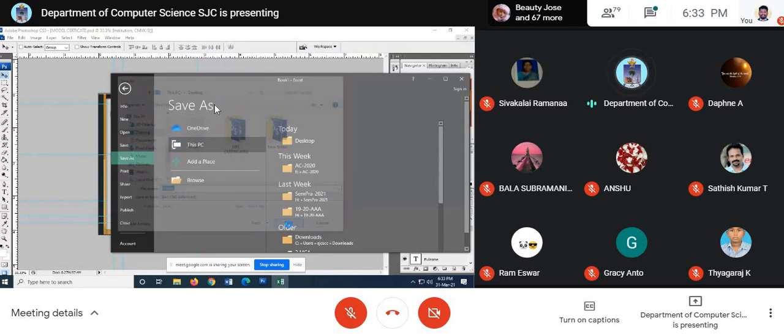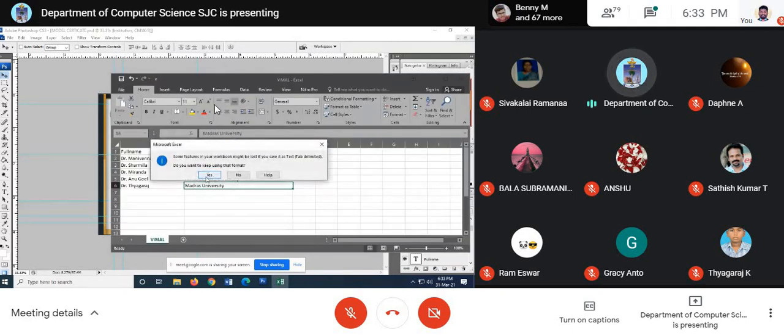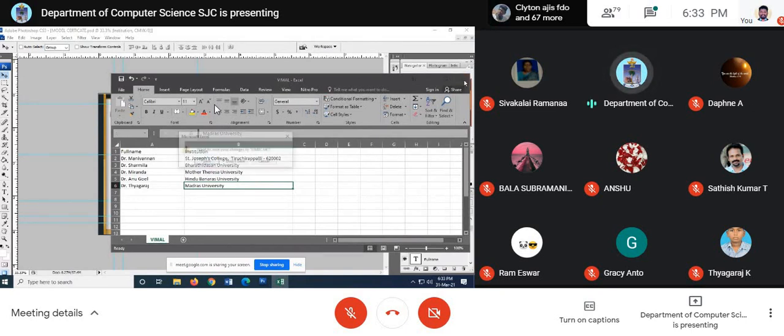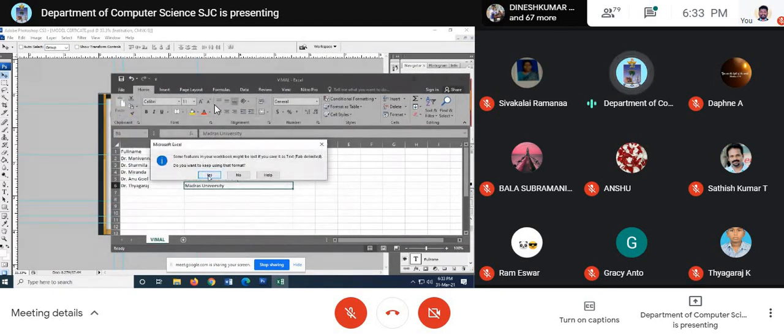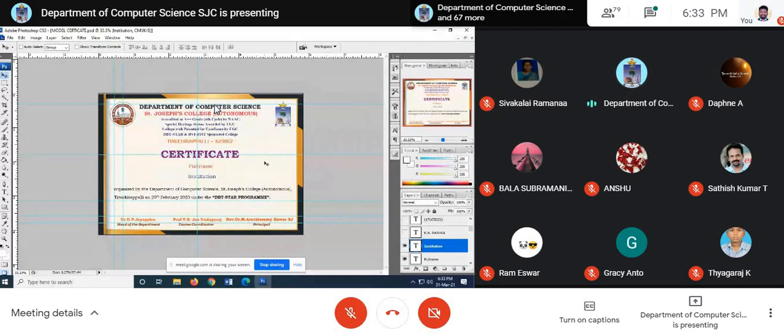Make sure you just understand this, right? Then it asks me, do you want to keep that format? Yes. Press yes. Close it. And it will ask you again, press save. I have saved it. Again it asks, press save. Save. Yes. So you will have to press yes continuously, 2-3 times: yes, yes, save, yes.